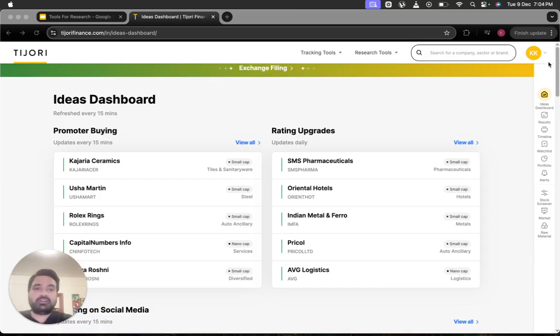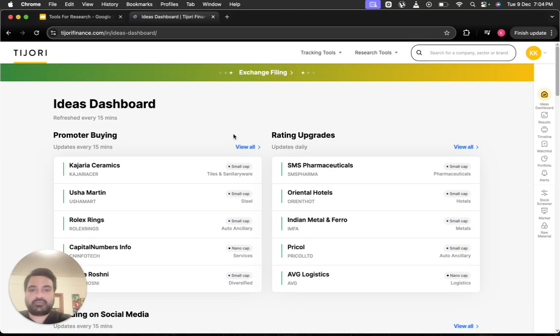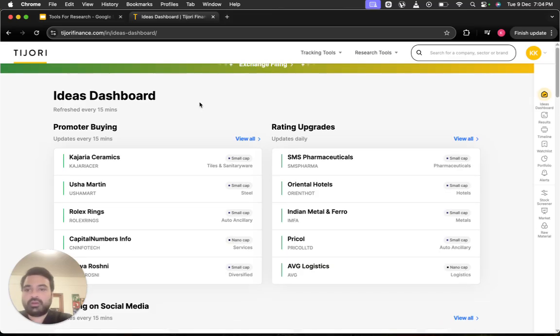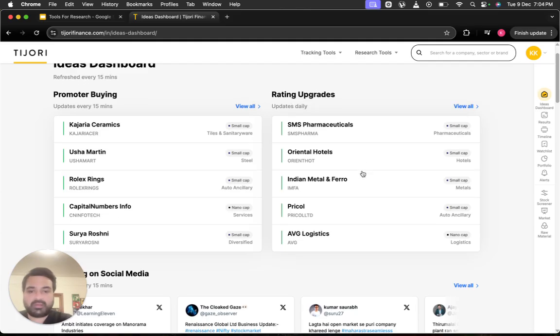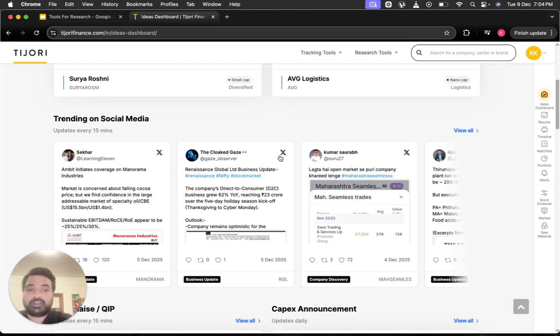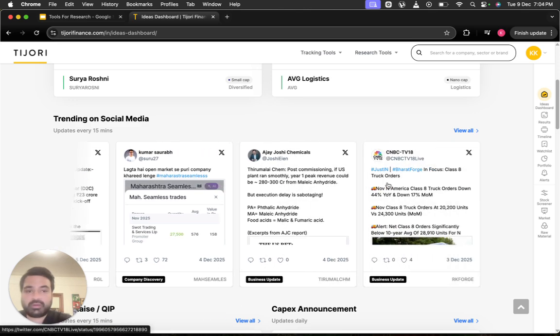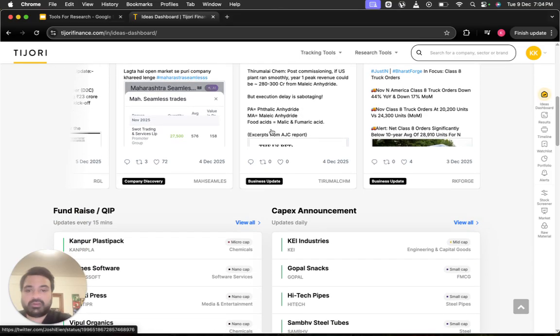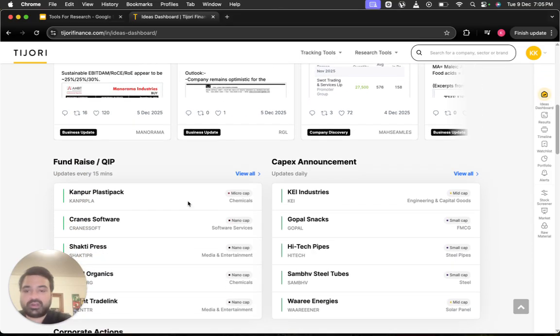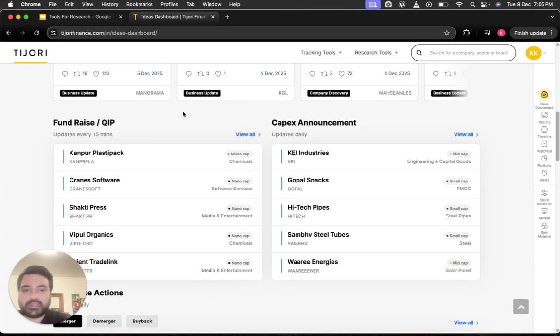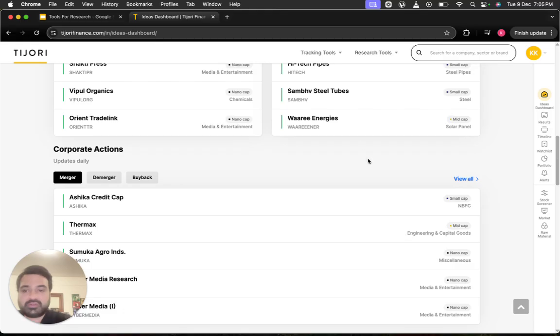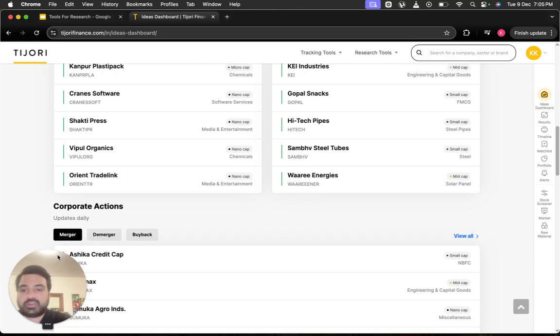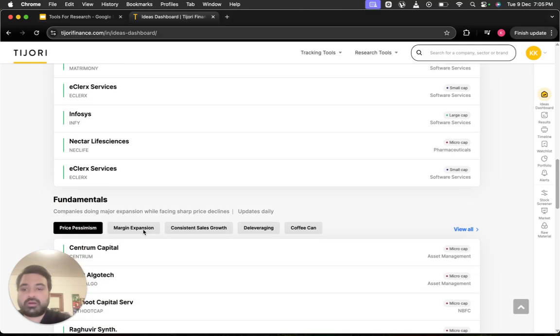So this is basically the ideas dashboard of Tijori, which is like their homepage. It's refreshed every 15 minutes. Here you have things like promoter buying, rating upgrades, and trending on social media, so whatever people are talking about on that particular day or week. You have fundraise and QIP announcements, CapEx announcements, corporate action announcements. You can even do merger, demerger, buyback.